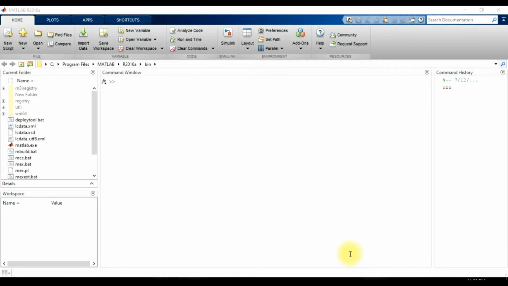Hello everyone, in this tutorial we're talking about three things. The first one is the if statement, the second one is the for loop, and the final one is the while loop. Let's start with the first one, the if statement.